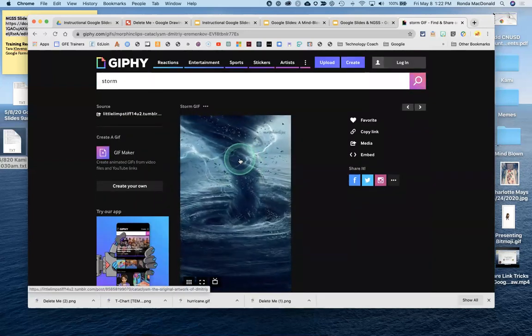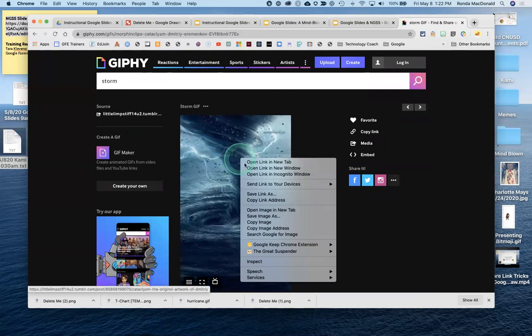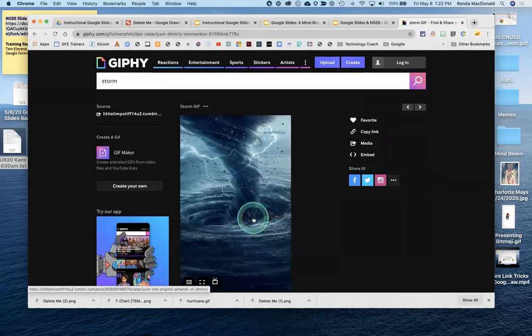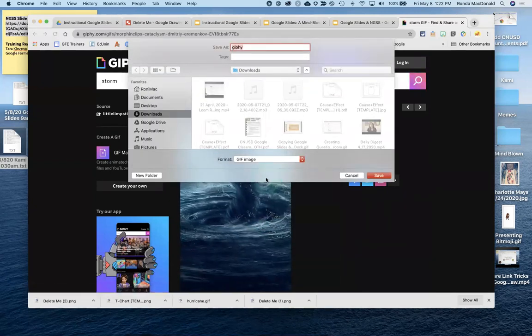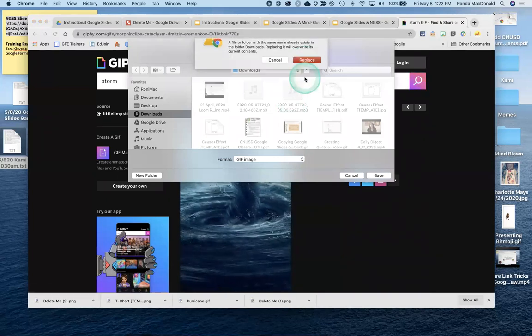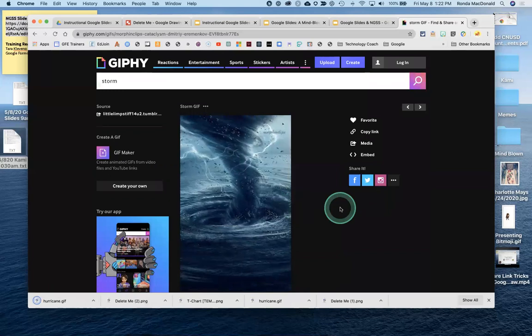So I'm gonna go ahead and right click and save the image as. I believe this is a hurricane. Oh, I've already saved it. It must be somewhere on my clipboard. Yes, I've used this before in demonstrations.